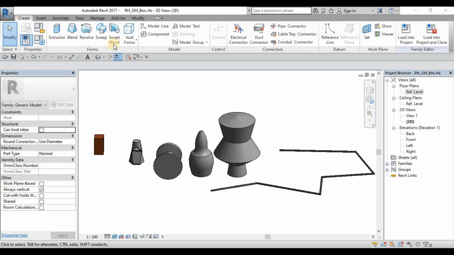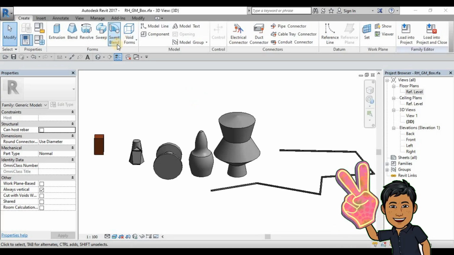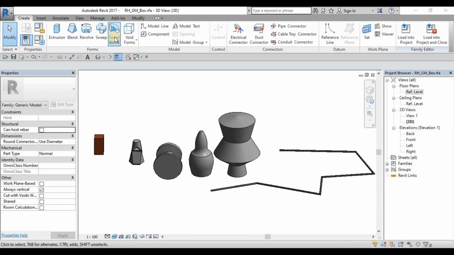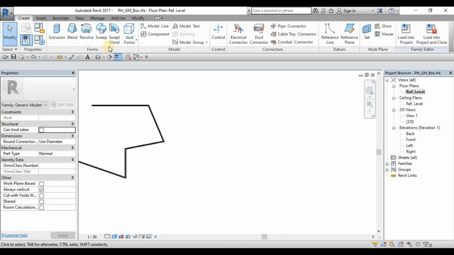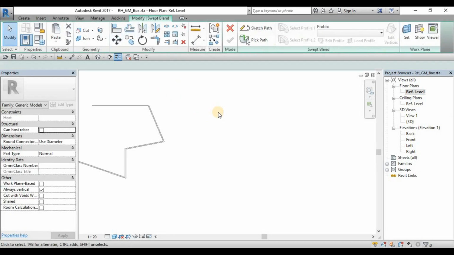Now, last but not the least is our sweep blend. So it's like a sweep also, it's just that it's a blend. So sweep blend is controlled by 2 profiles. Same thing with blend, it's just that it has a path. So we go to our reference level, and then we command our sweep blend.